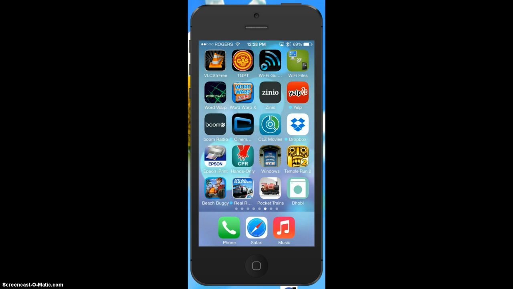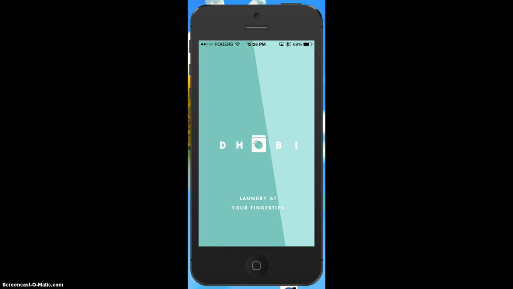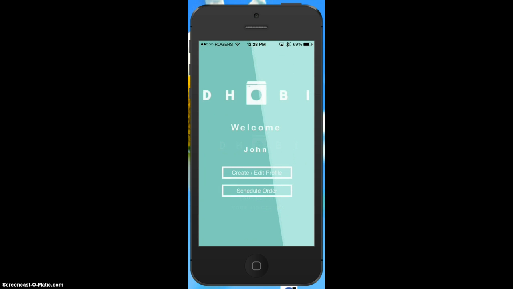I'm just going to fire this up on my iPhone, and it's the Dhobi app on the lower right-hand corner. So I'm just going to fire that up. Up comes a welcome screen, and I'm welcoming the person whose profile is entered into Dhobi. Now you can edit or create a profile, or you can go directly to scheduling an order. And Dhobi is all about a laundry service, so you can schedule laundry, dry cleaning, that sort of thing.